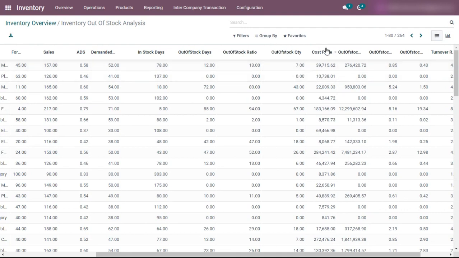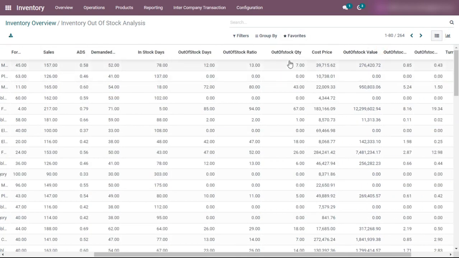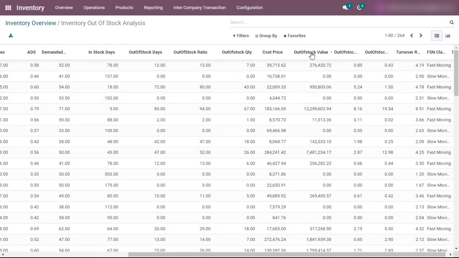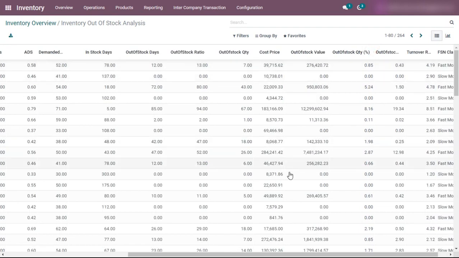The cost price of this product is 39,715. So based on the out of stock quantity and the cost price, the out of stock value comes to be 2,76,420 approximate amount. So this is the amount for which I may face out of stock, and there can be loss in the profit because of this. Then this is the turnover ratio, out of stock in percentage, out of stock quantity in percentage.